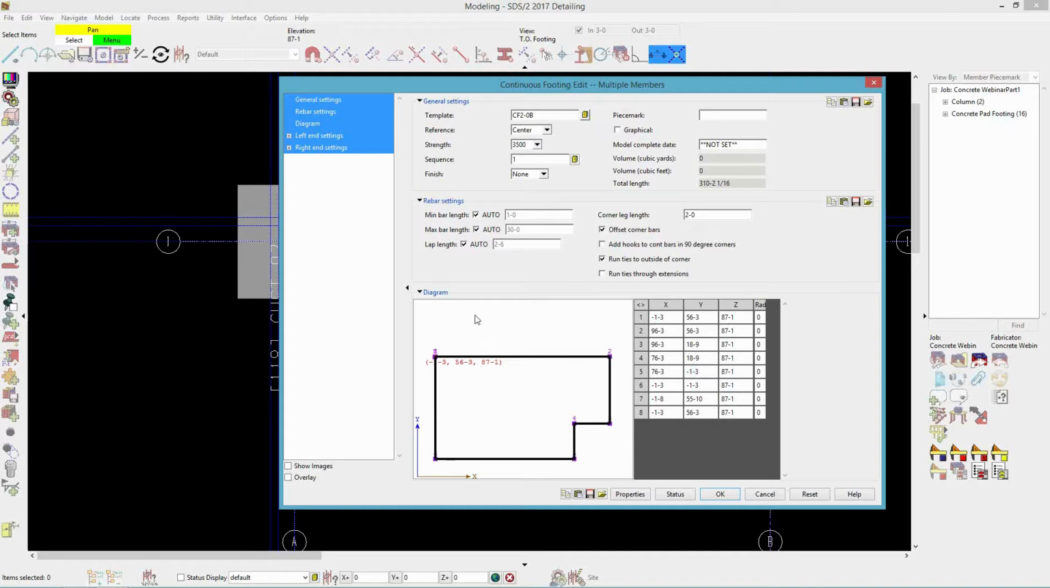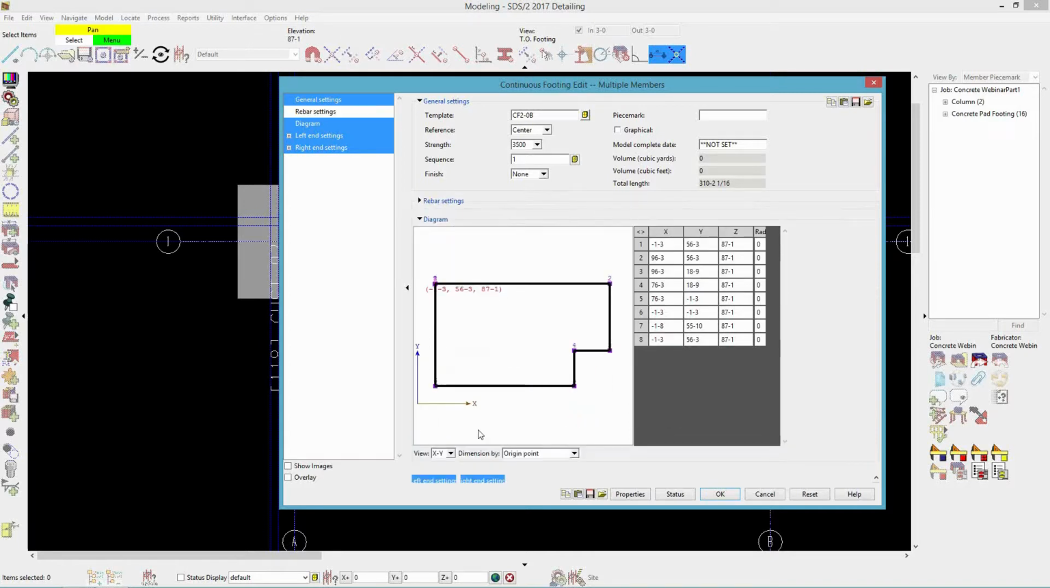Okay, next here we have a diagram. So this is going to be according to the points we've picked here. So I went clockwise, so 1, 2, 3, 4, 5, 6, and so on. I can click in here to be able to modify the points that I picked. Maybe I would need to change the dimension about these points that I've picked here. And also if I click in here, you can see the dimensions here that it's pulling off of. And where that's pulling from is, you'll notice dimension by, we have origin point, previous point, or length and angle here.